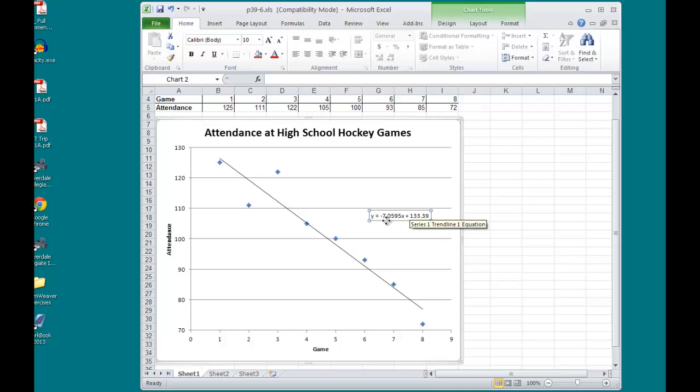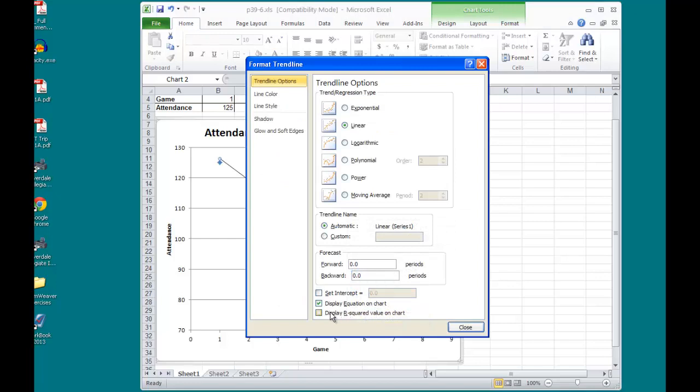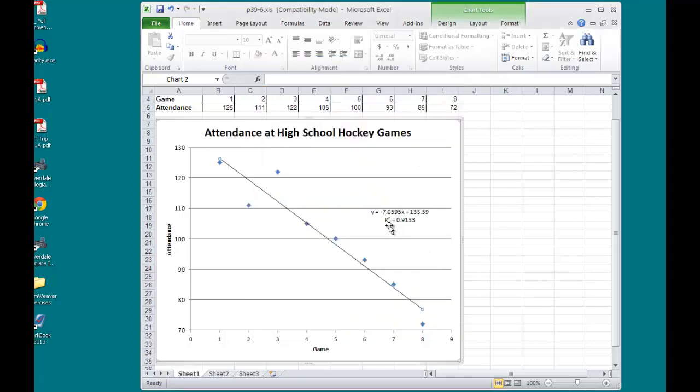One last thing I'd like to add, so I right click on the trend line and I display the R-squared value on the chart. Click close, and there I have an R-squared, or a coefficient of determination, of 0.9133. And in class we saw how we could match this calculation exactly using the formula for calculating the coefficient of correlation.